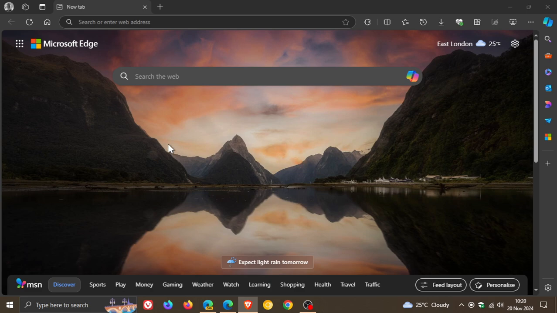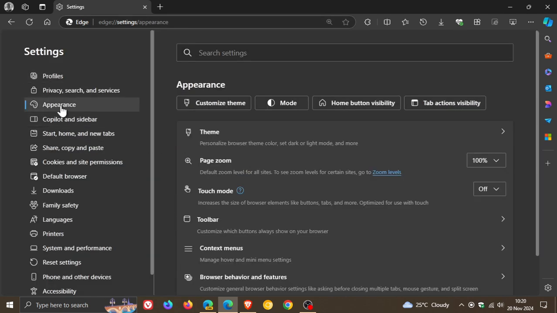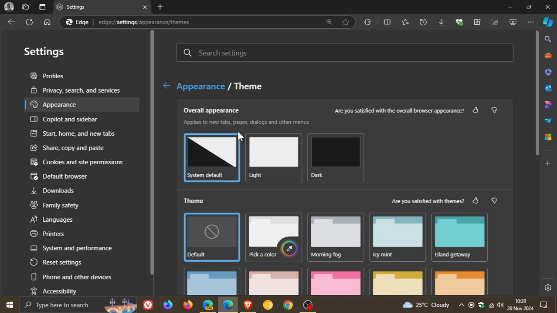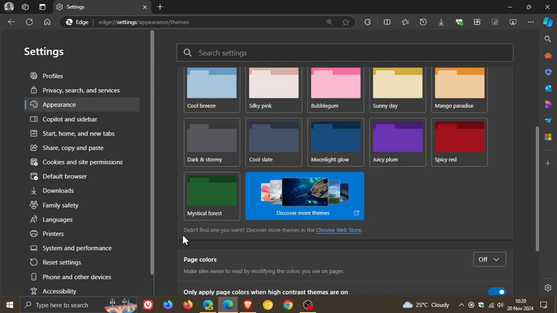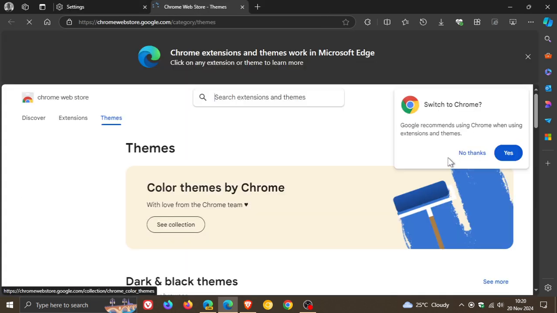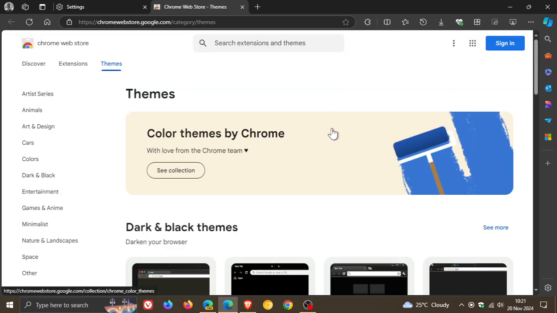So currently in the stable version of Microsoft Edge, if we head over to our settings in the browser and head to Appearance, click on Theme. As you may well know, just below Theme, we've got this little message that has been there for quite some time, which says, "Didn't find one you want? Discover more themes in the Chrome Web Store." You click on that link, and then obviously it takes you over to the Google Chrome Web Store where you can obviously find and discover more themes.